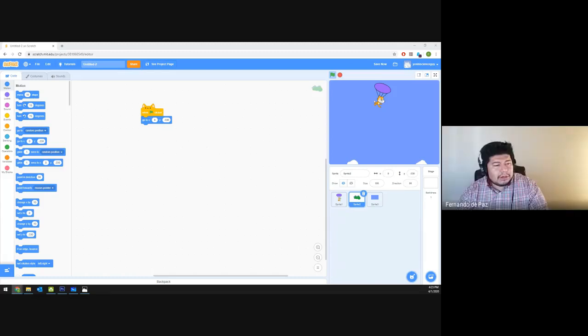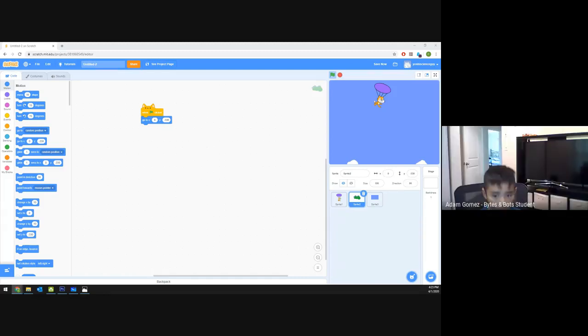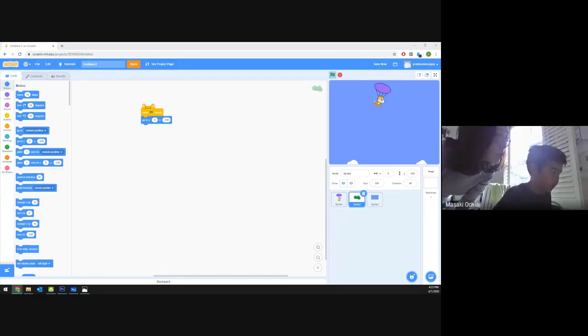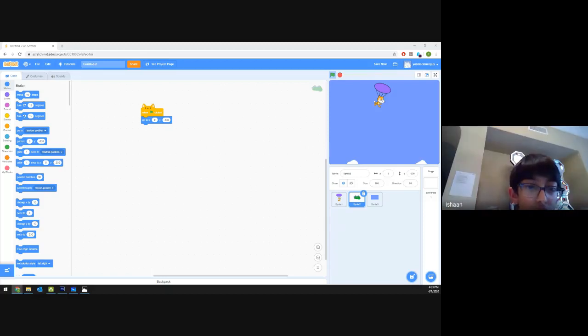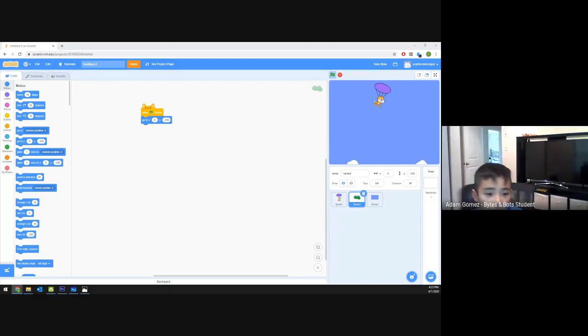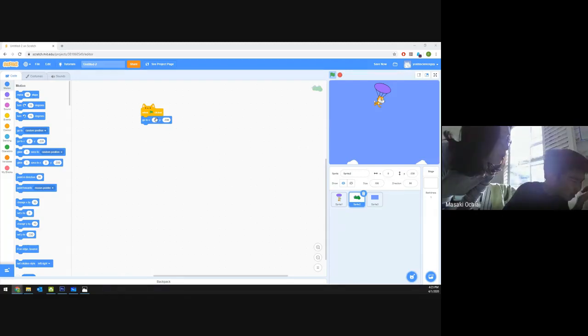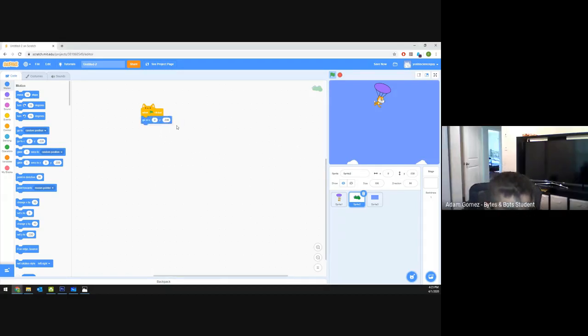Can you repeat your question? What number do you put? What block? What do you mean for what block? Like go to X. Oh, it's 0. X is for 0, and then Y is negative 330. Okay.